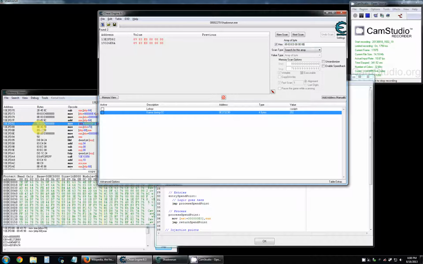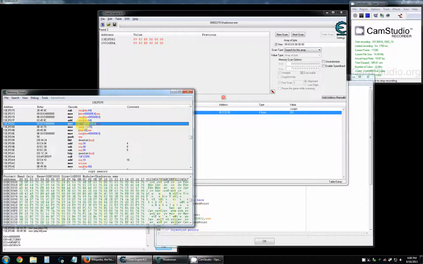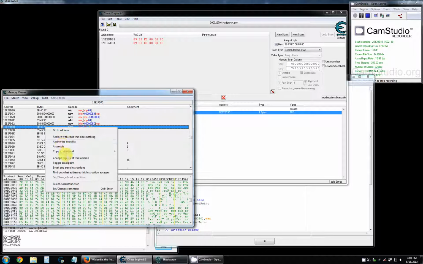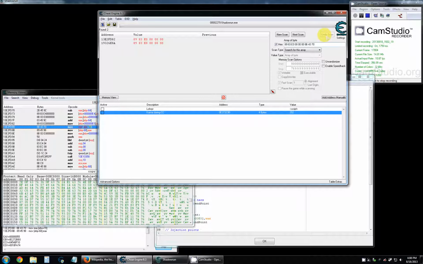So let's add the bytes from the next instruction. Instead of doing what we did before by typing 8B and stuff like that, I'm just going to right click on the next instruction, copy to clipboard, the bytes only. I'm going to come over here, hit space, and paste it in. New scan, first scan. Still get 2.